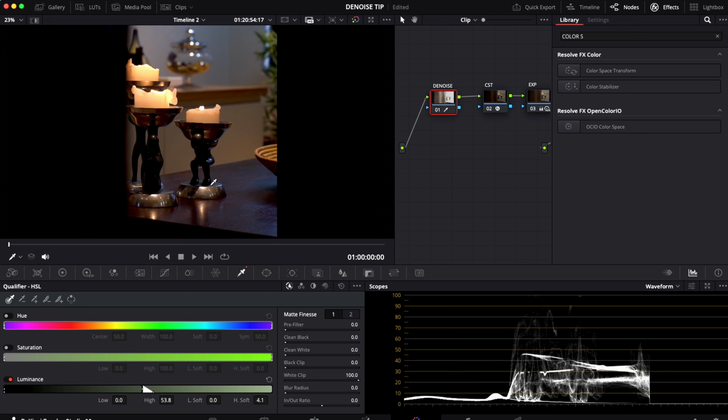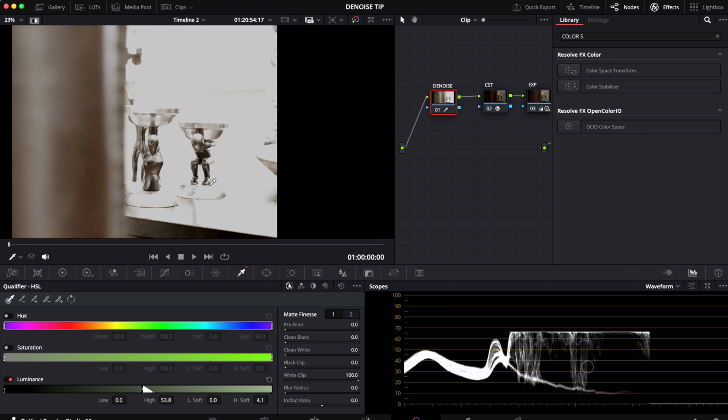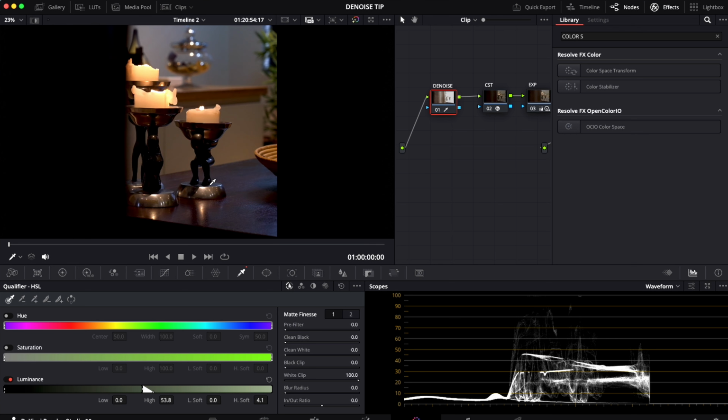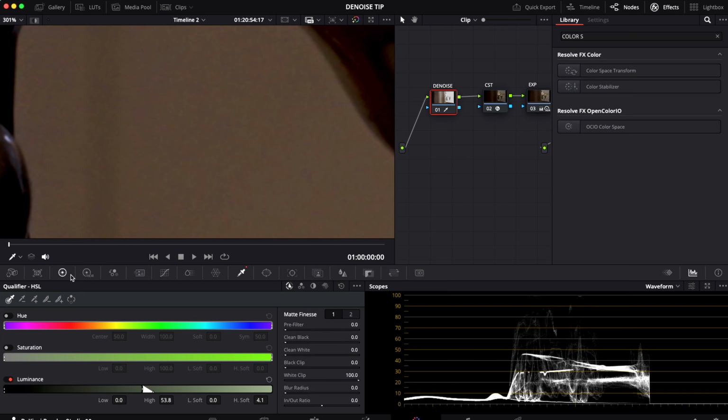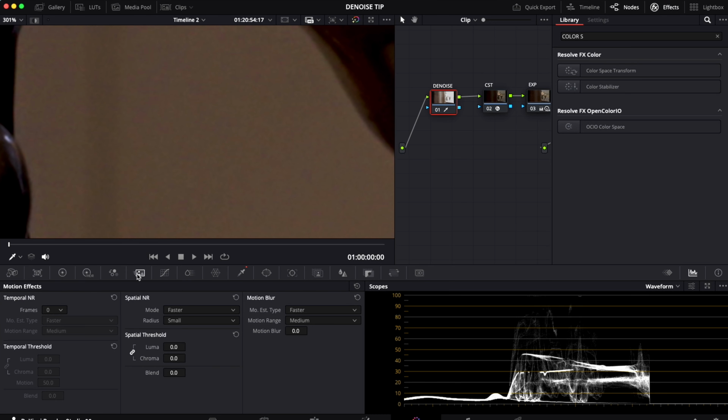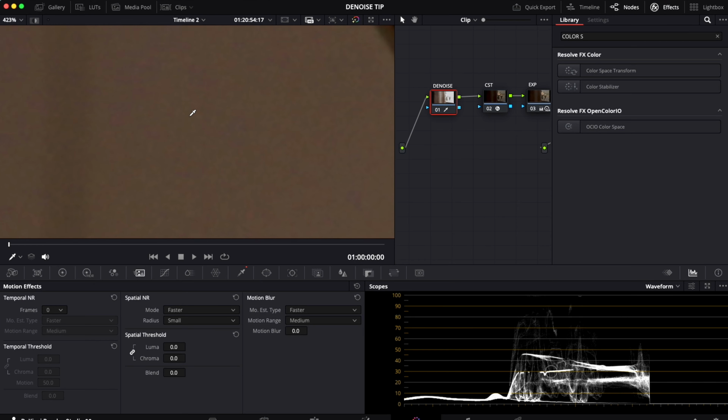Apple, so we're going to go Shift H again. Okay, and basically what we want to see is this area here, right? So you're going to go into your noise reduction, into your motion effects panel. And looking at all this gunk, we want to get rid of all of this. So we're going to change this to 2. Your frames, your motion estimation type, we're going to go better, and we're going to just start raising the Luma and chroma value.